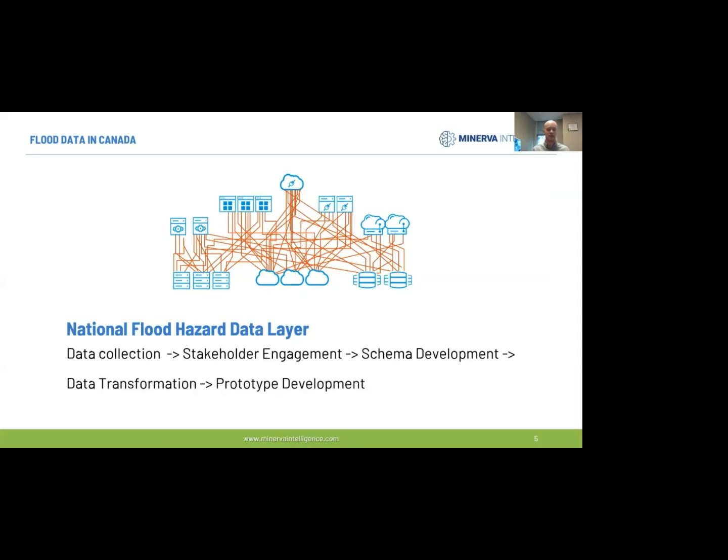And once that had been completed, we took all the data that we collected, transformed it, put it into one cohesive format. And then we also developed a prototype which is essentially a tool that enables NRCan or people who are maintaining the National Flood Hazard Database to input new flood maps as they come to be adherent to the schema.